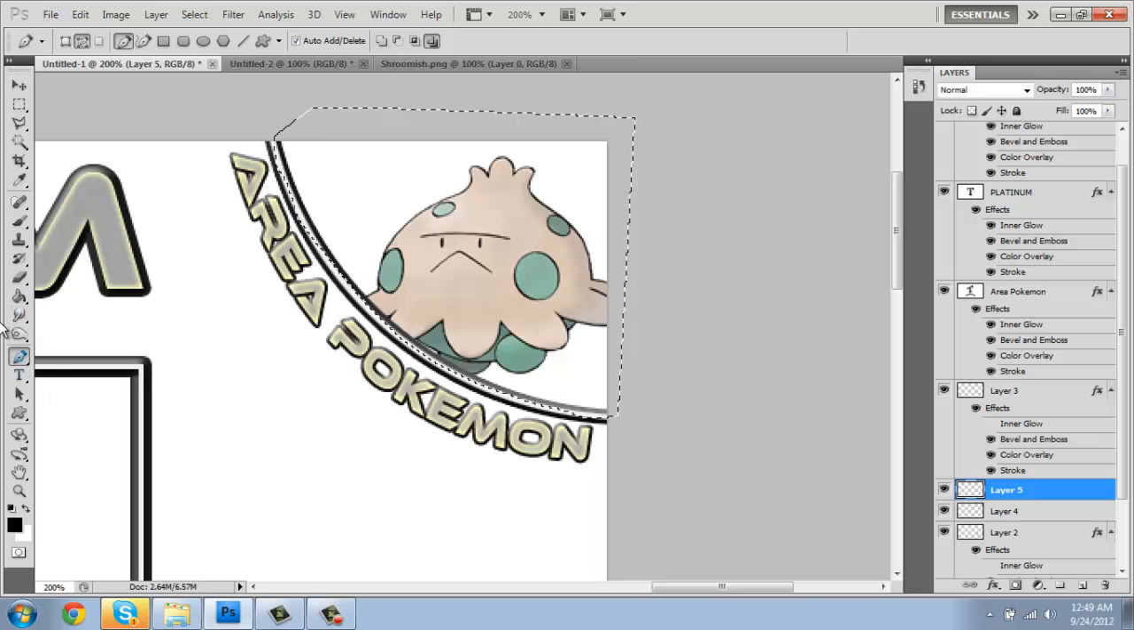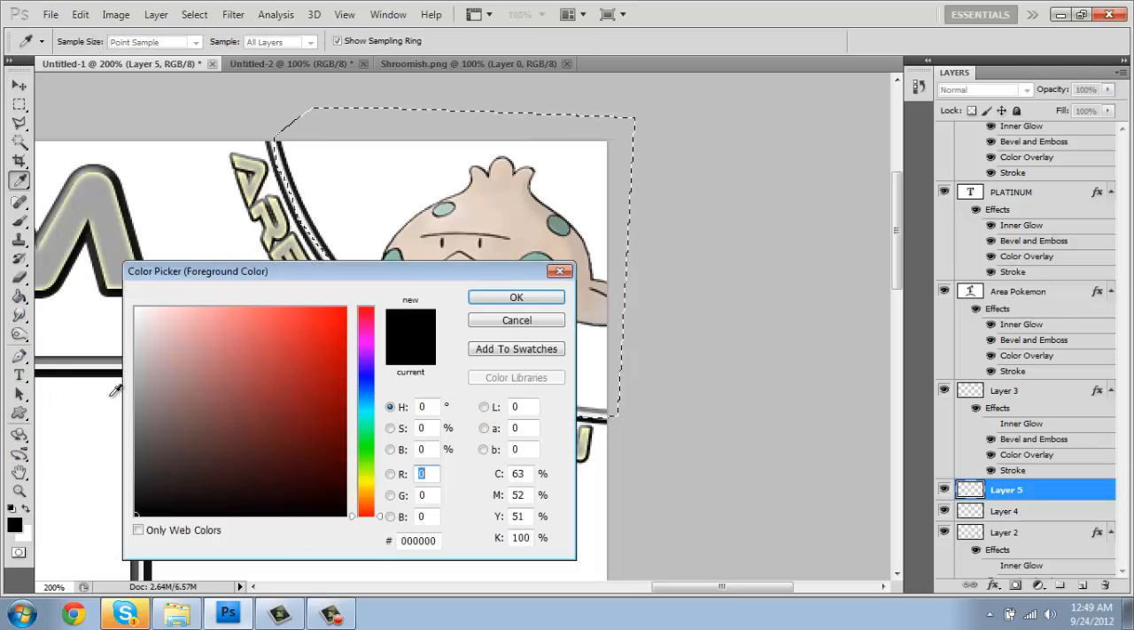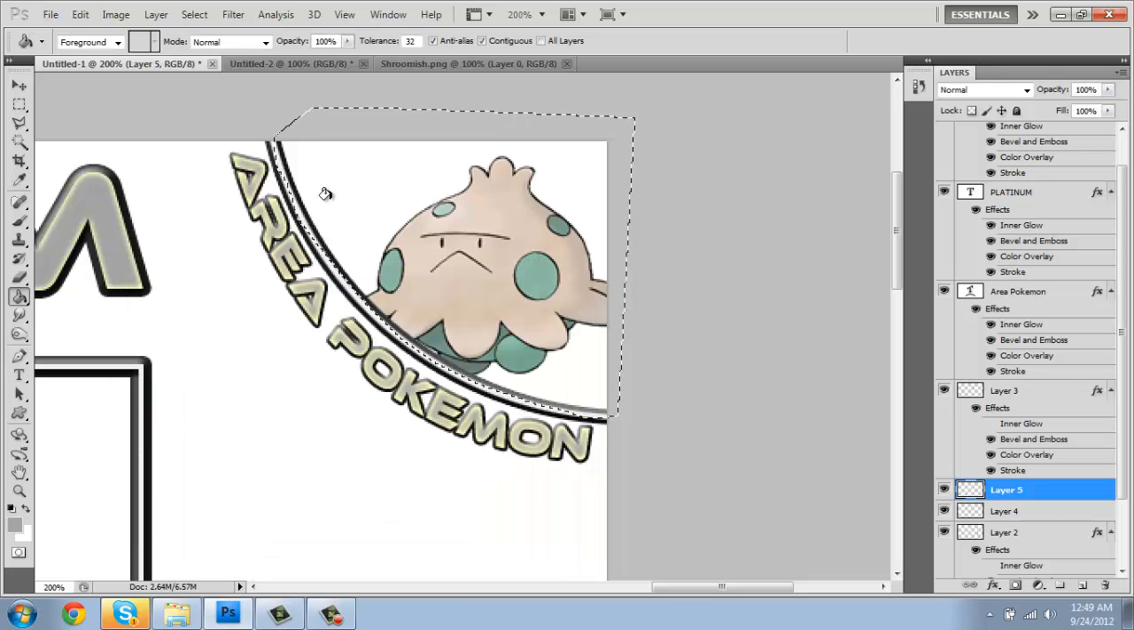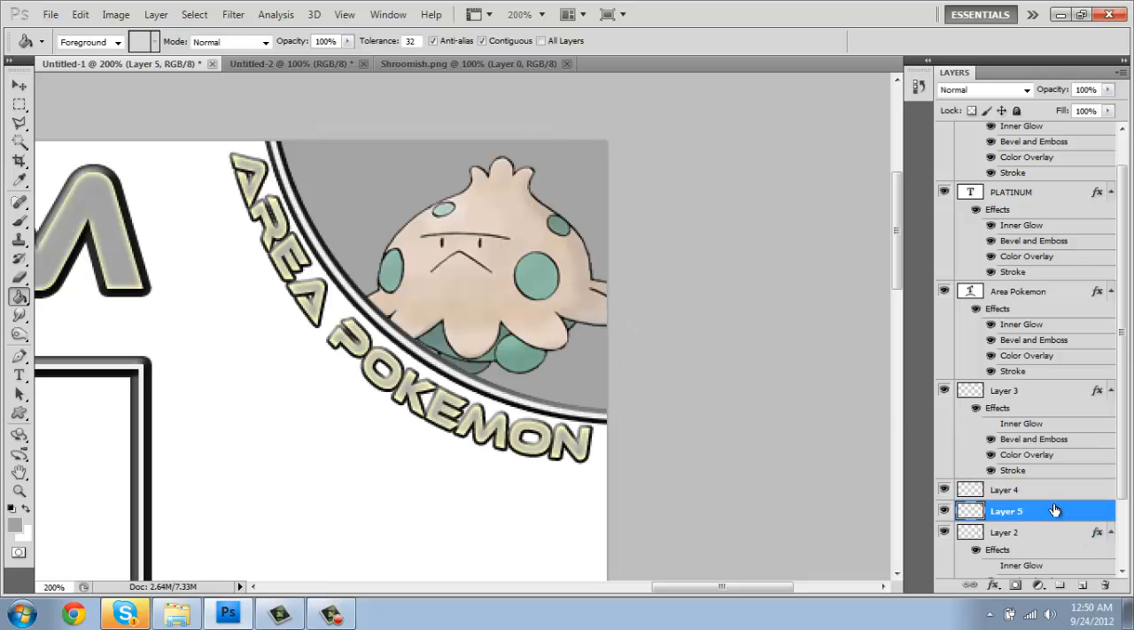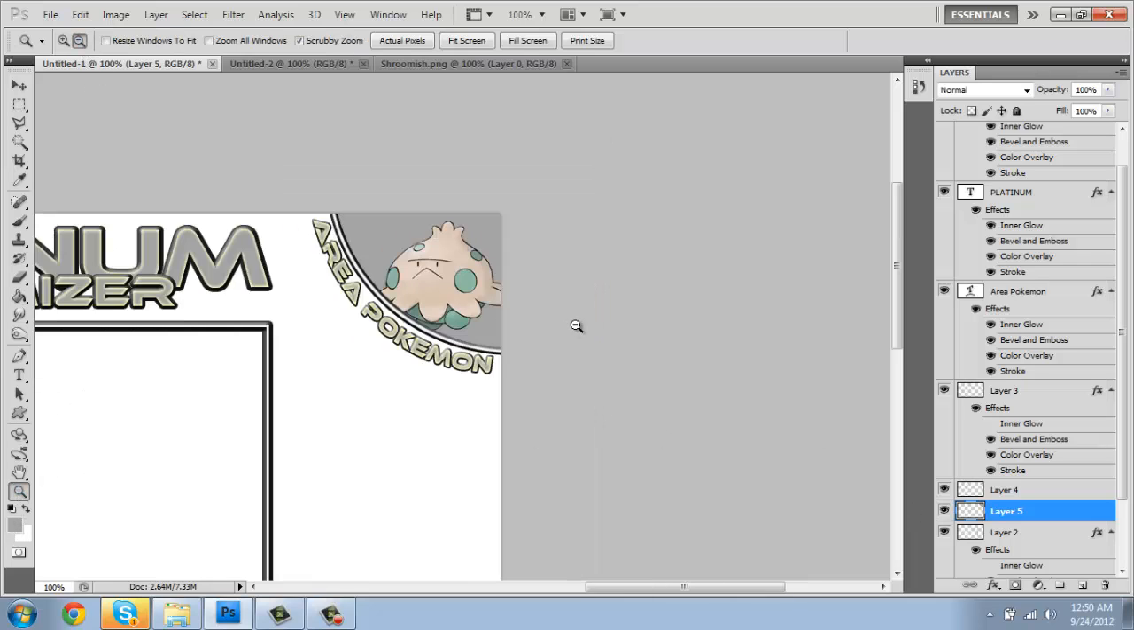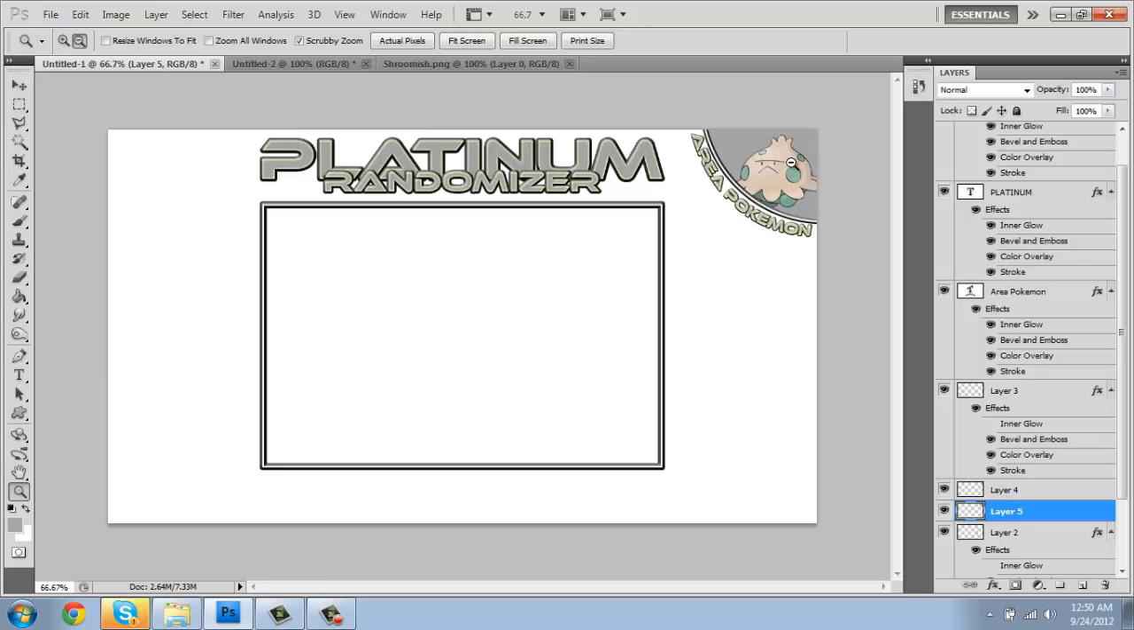Make a new layer. Go to your fill tool. Let's make it like a light gray kind of thing, and just paste it in there like that. And make sure you move it underneath poor Shroomish because he's all blinded because of that. Alright, and there we'll have that a different color when we go to change the background color of the whole thing. Now we have little Shroomish popping in there looking all awesome.